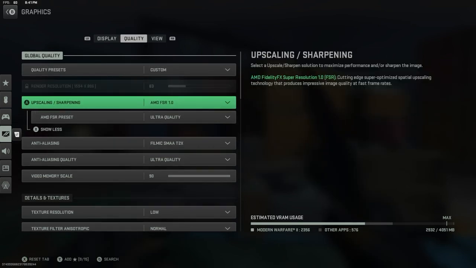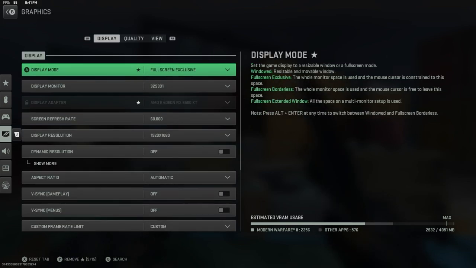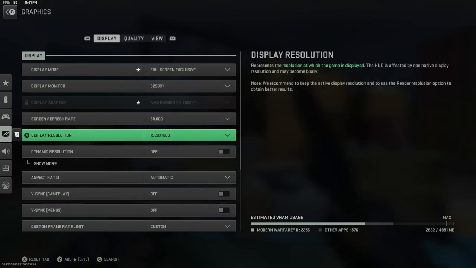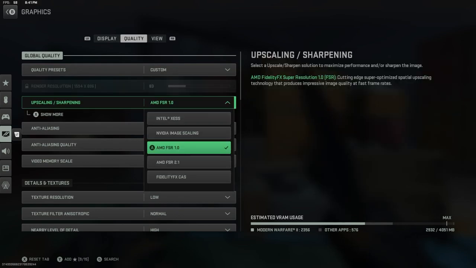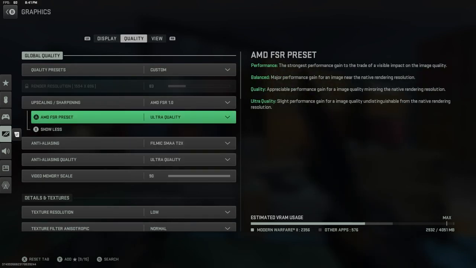For upscaling and sharpening, I use AMD FSR. And the quality preset I use is ultra quality. Some people use balanced quality. I would personally recommend quality if you're using a pretty high display resolution. I mean, if you're using a high display resolution like 1920x1080, quality looks perfectly fine and it looks really good. Ultra quality just looks gorgeous, and it looks actually HD, and it looks like you're playing basically on native resolution.